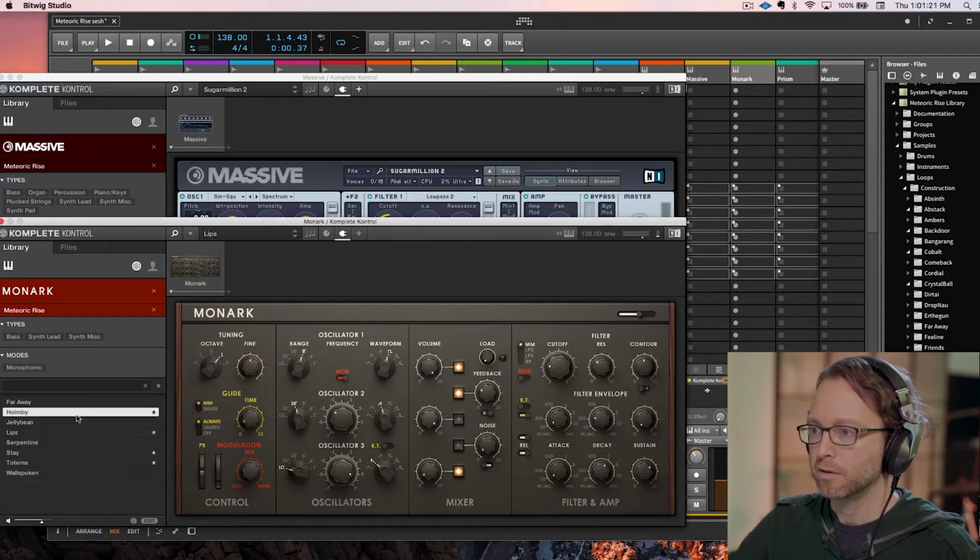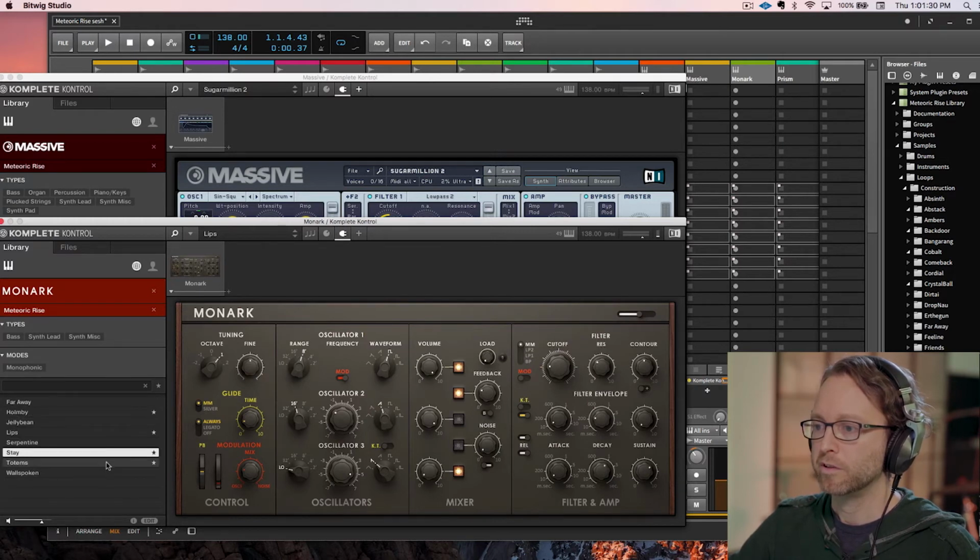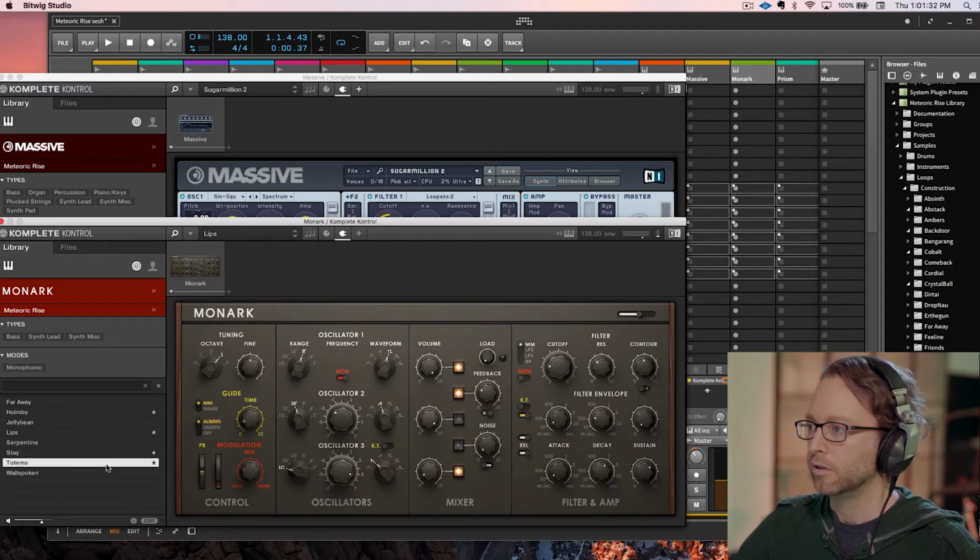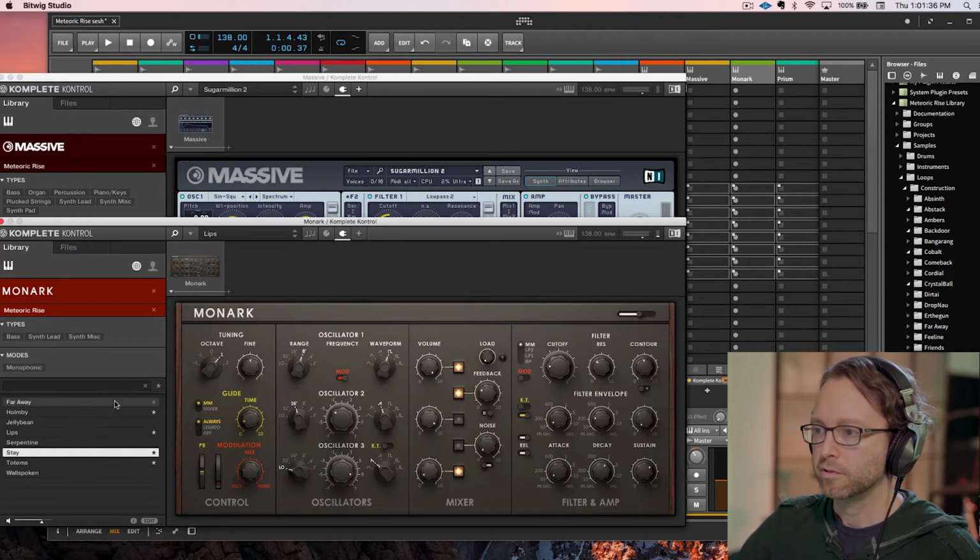We've also got some Monark presets. Again, Monark is Native Instruments' plug-in version of a classic 70s mono synth. So you get that analog warmth sensation from these, right? I mean, this is very indicative of the Moog Minimoog that the interface also sort of hints at.